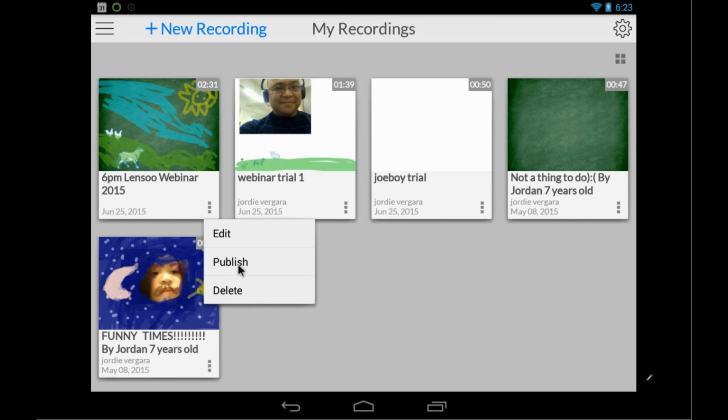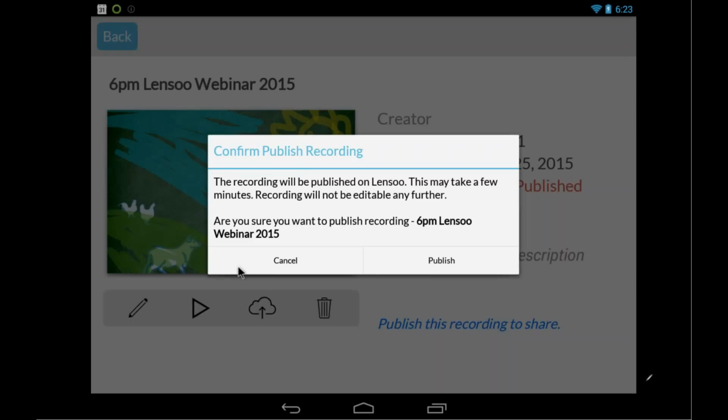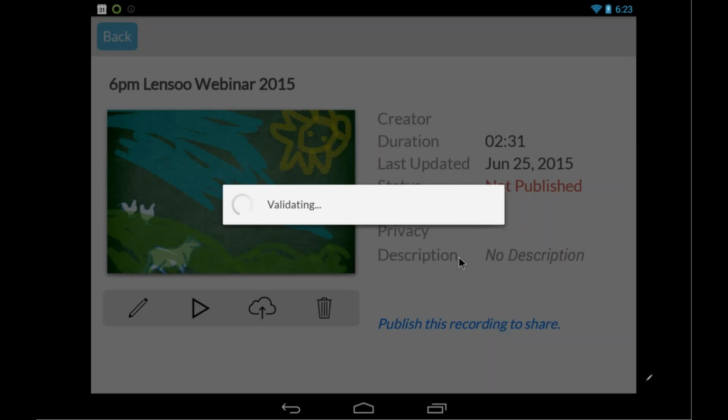I want to save it on my Lensoo account. I've logged in. I'm going to click on publish, and that's going to give me the option to publish it. So this might take a few minutes, but that's okay. But once you've published it, you can't edit it anymore. Okay? So press publish. It's going to upload that to the server.